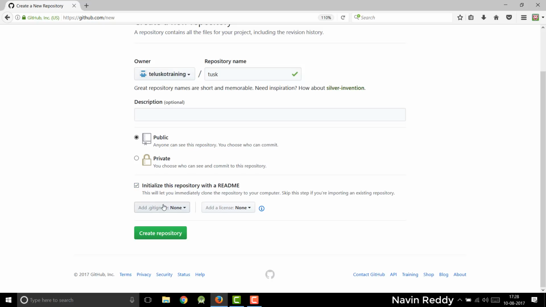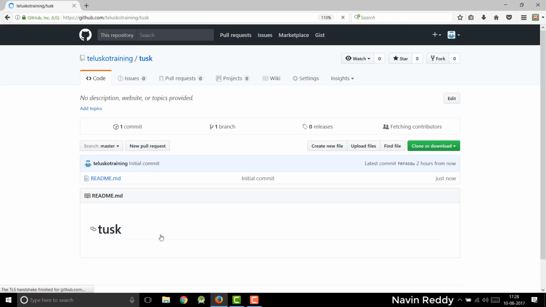Now, in this README file, you can enter some data about your project, about the commits which you are doing, all those stuff. And okay, we'll talk about this later in some time. So let's click on create repository and you will get your repository called Tusk here. Now, can you see that we got your repository Tusk and we also have one file here, which is readme.md.